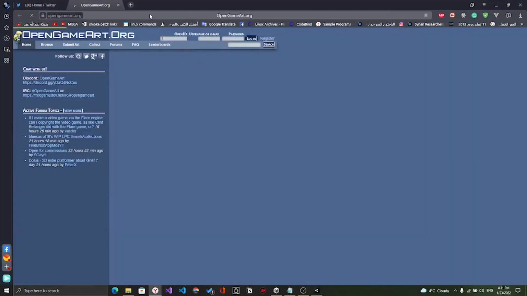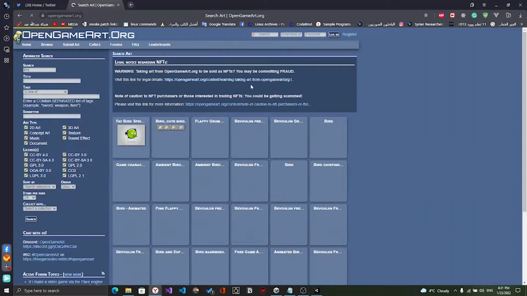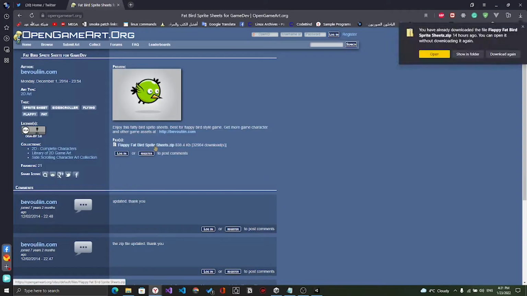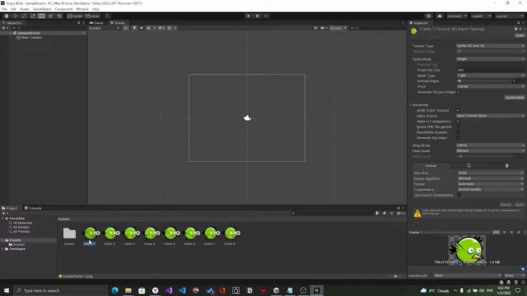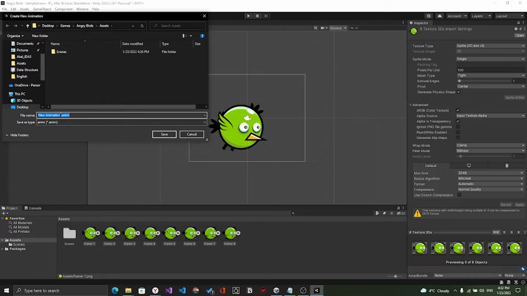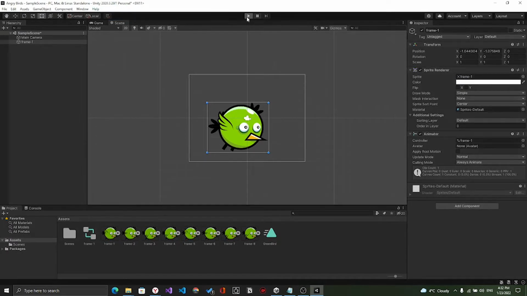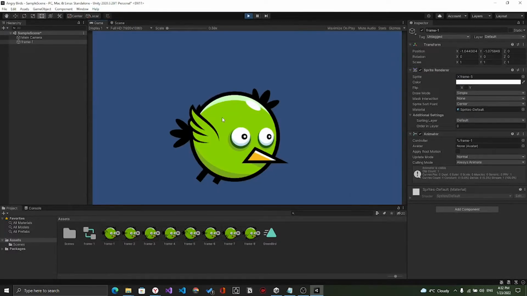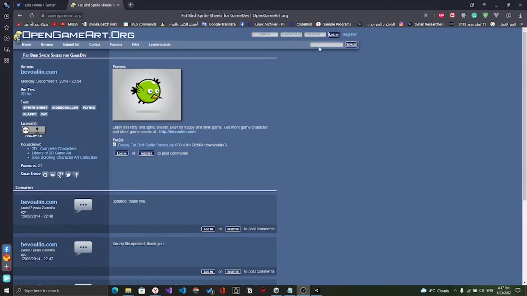Then let's search for opengameart.com to choose the appropriate bird for our game. Then download the package and move it to the project. Then choose those images together and grab them to the scene in order to create the bird animation, rename it, and let's run to see the result. Oh, that's great, it's flying.